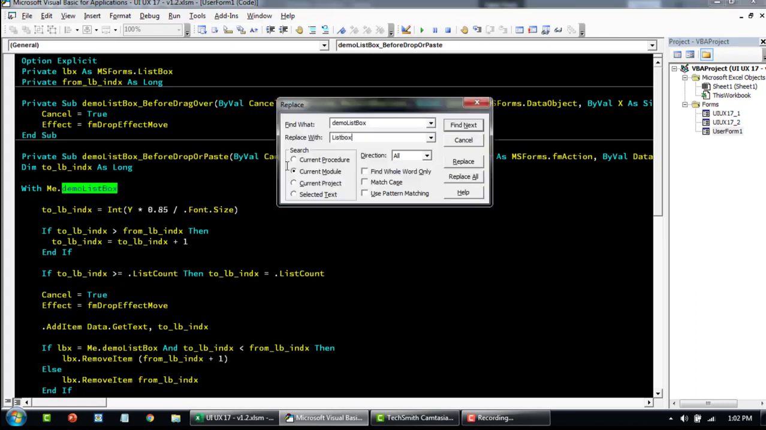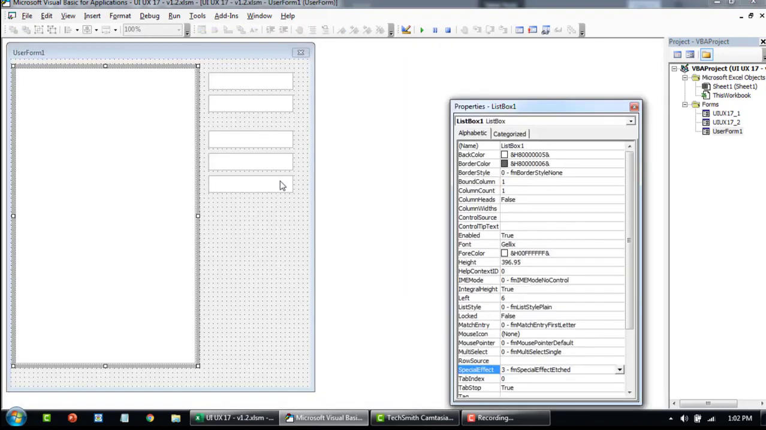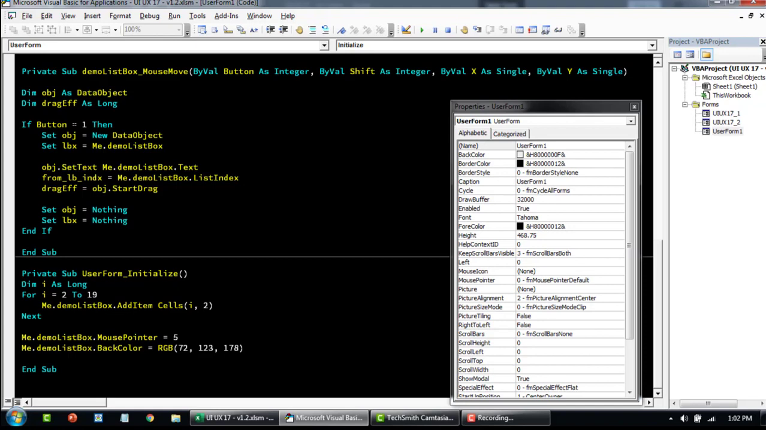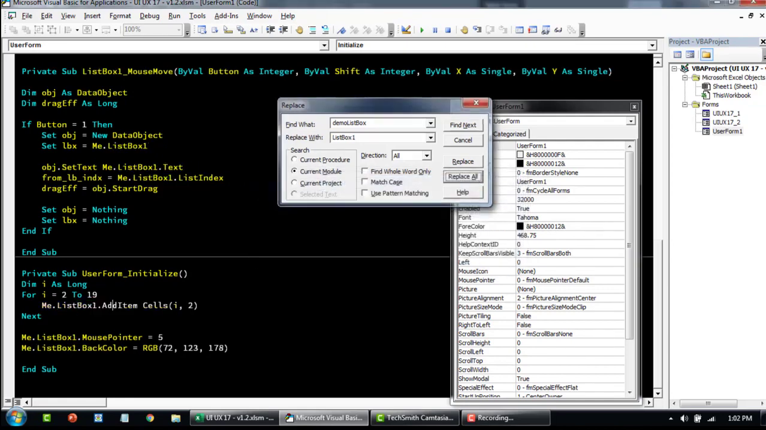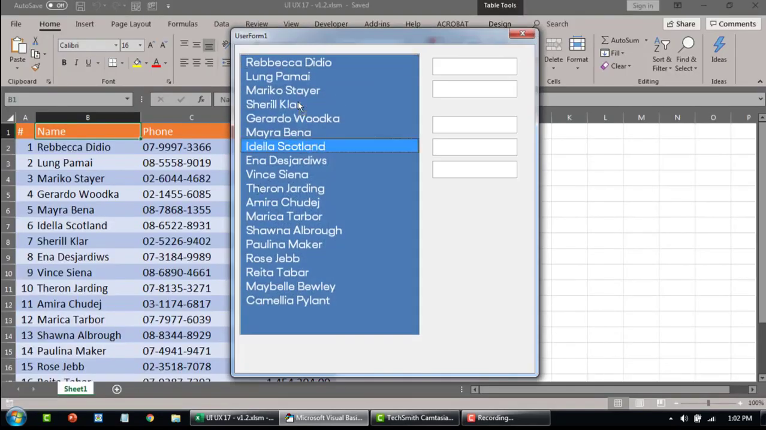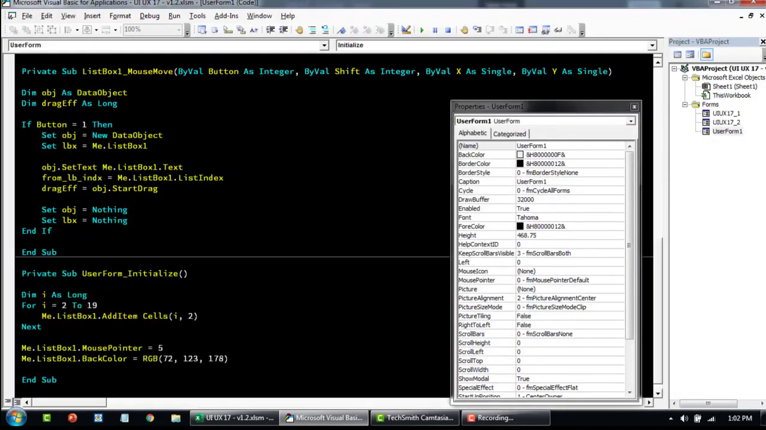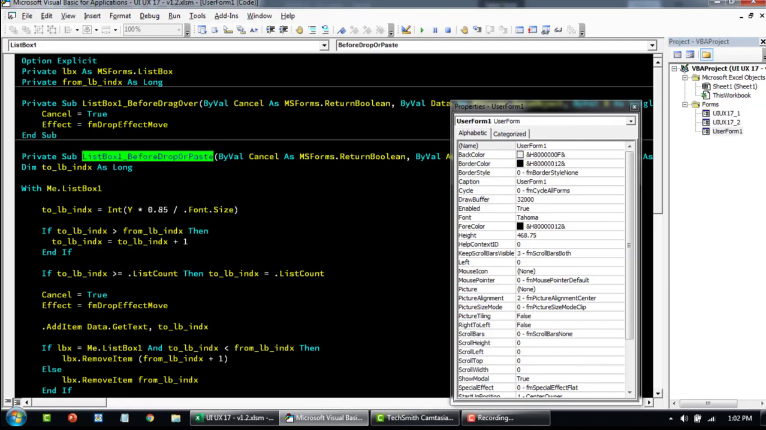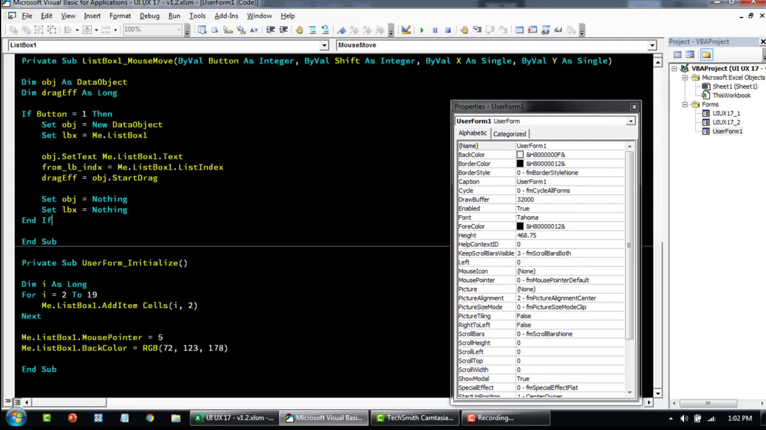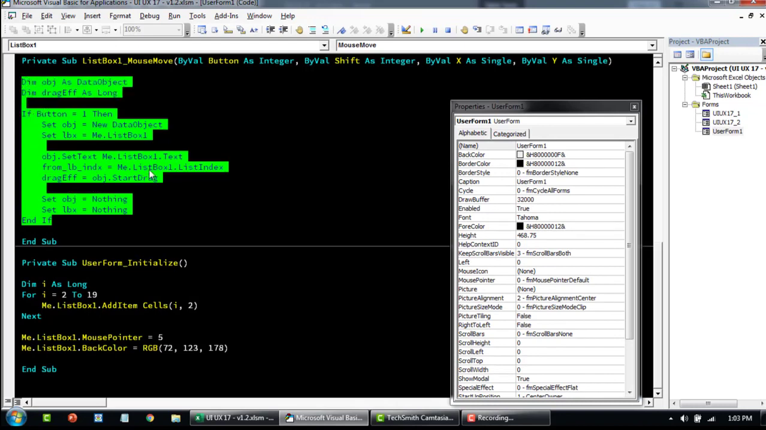Here our list box name is listbox1, so I'll just copy that and replace all the demo list box with our list box like this. Once you load this up, you should be able to drag and drop. Okay, if you already have your code with the mouse move events or the associated events, then you can just simply copy this and paste it within those particular blocks.